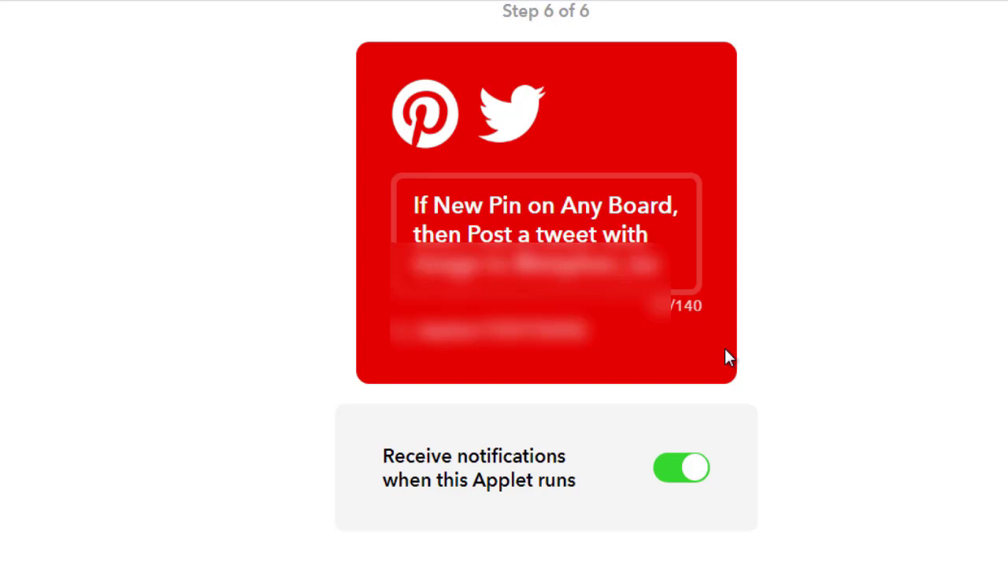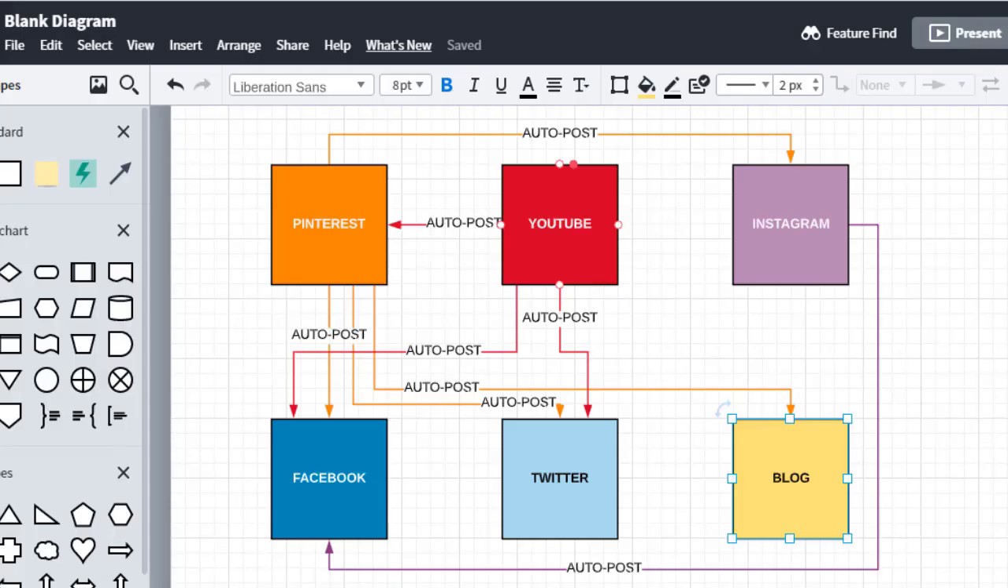Okay, so once that is done, we are finished. So now your applet is good to go. So all you have to do now is click on finish, and that is it. So now we have finished from Pinterest to Twitter.